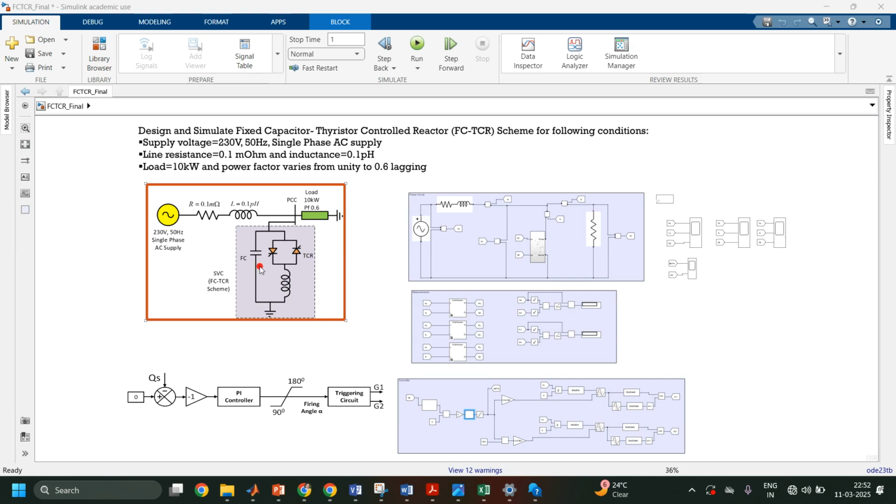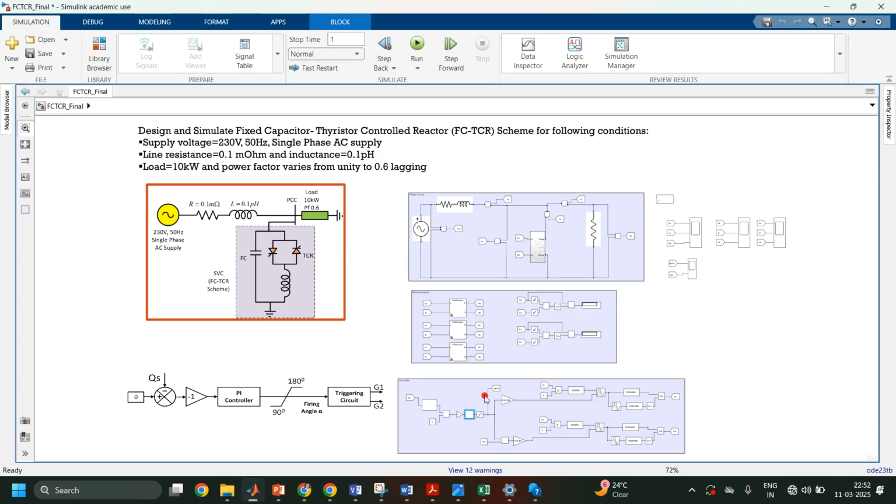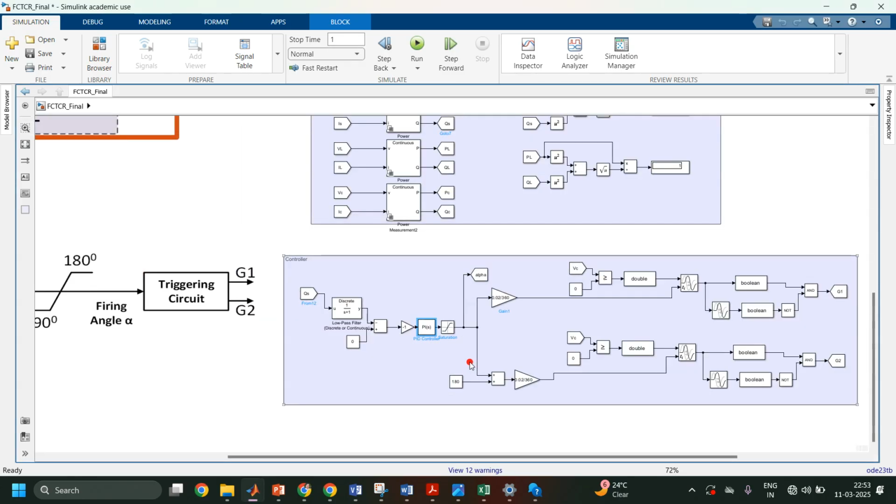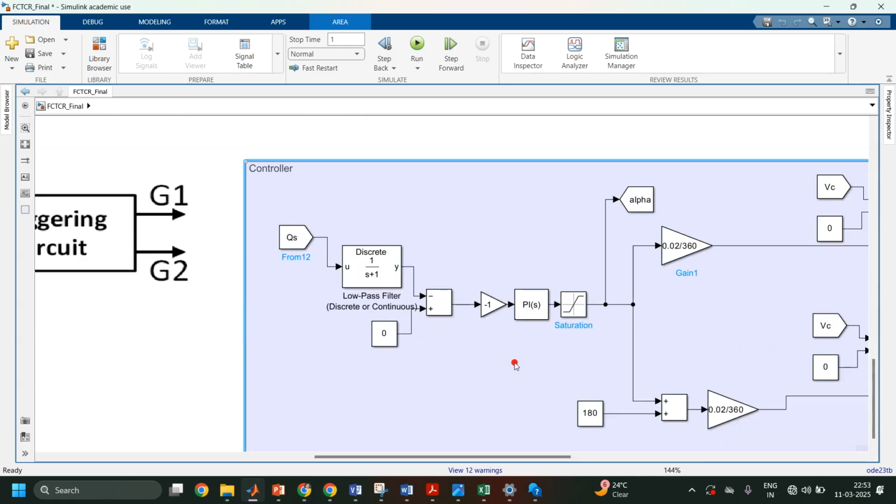Hello, welcome to the next part. In this part, in the previous part, I paused due to a tuning problem of the PI controller. Now the PI controller is tuned.